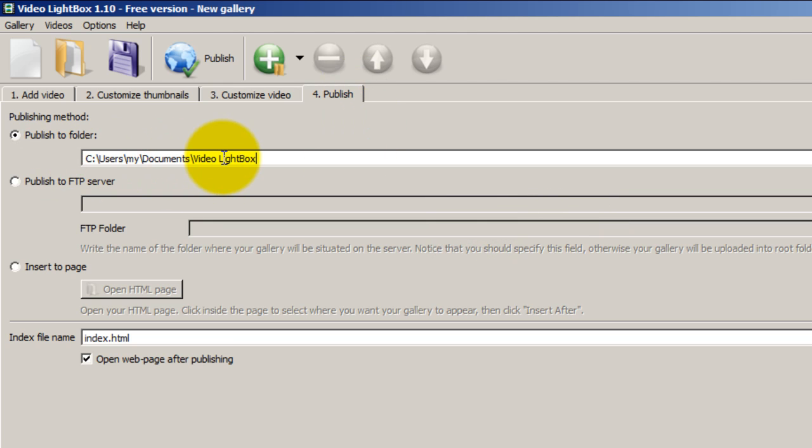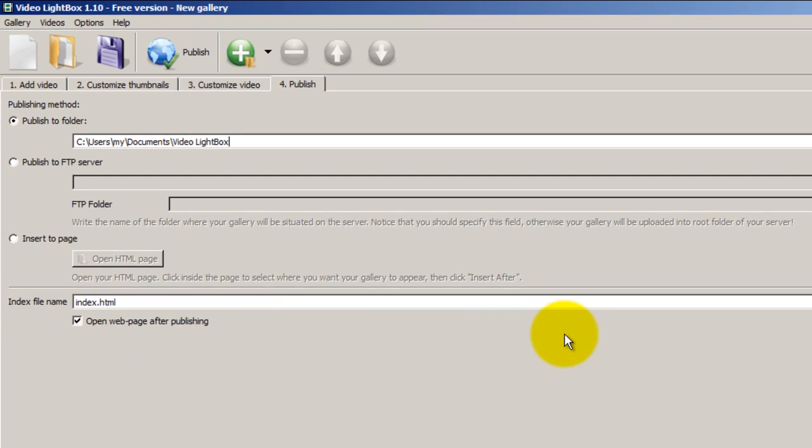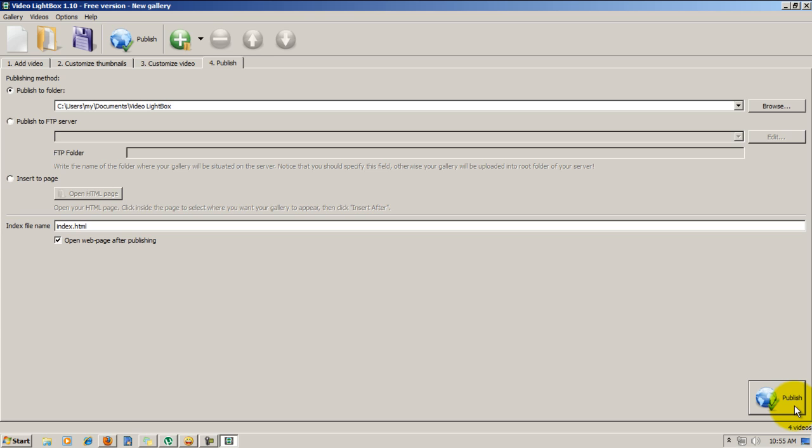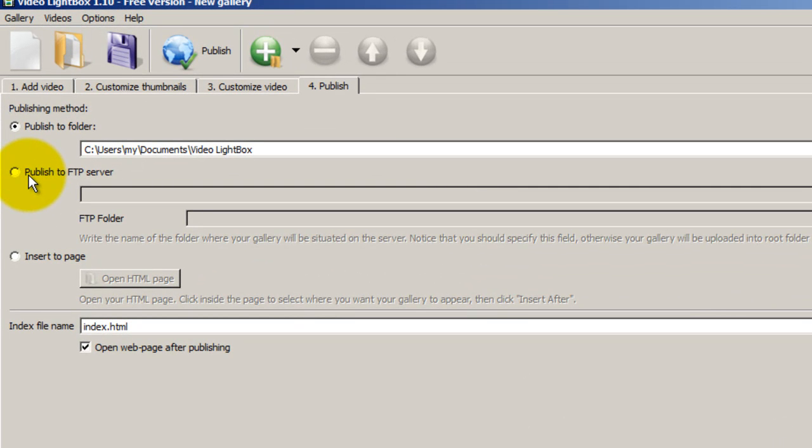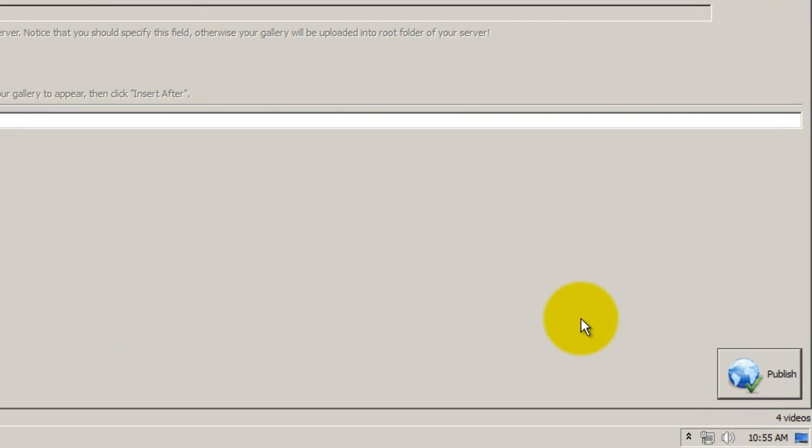I need to define the output folder. The default is fine, which is C: users my documents video Lightbox, and the file it generates is an HTML file, and the option which says open web page after publishing is checked on, which is fine. I'm going to publish it now. This is going to publish it on the hard disk, not on the server for the moment, although I can use publish to FTP server as well. But for this tutorial, the local root folder is fine.